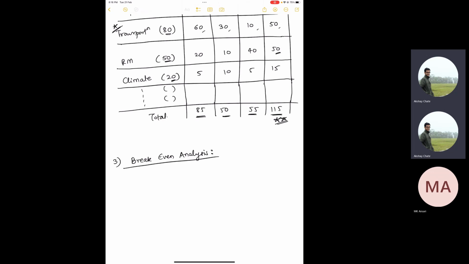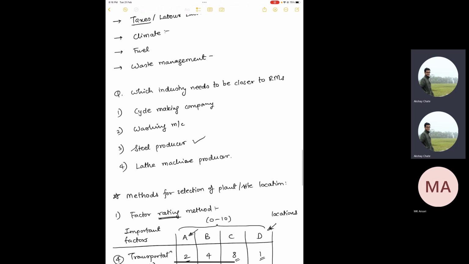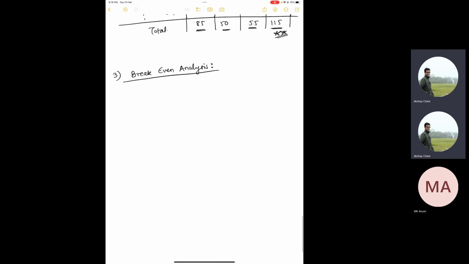So this break-even analysis, see, we are talking about the location of the plant, right? The whole discussion is about which plant location you want to choose, right? So in that context, can you guess what will be the break-even analysis? Okay, I think I'll just explain briefly.